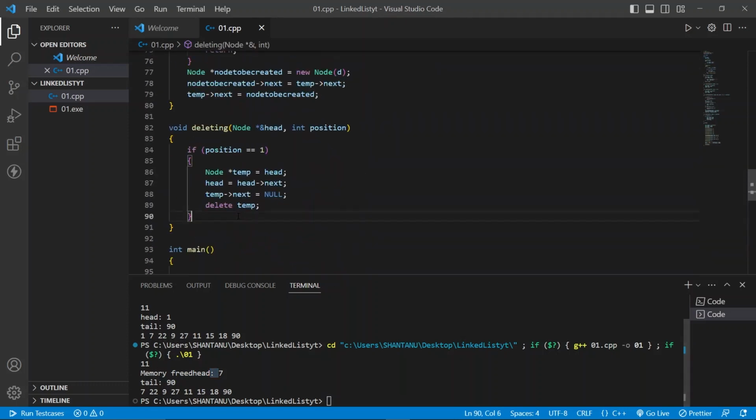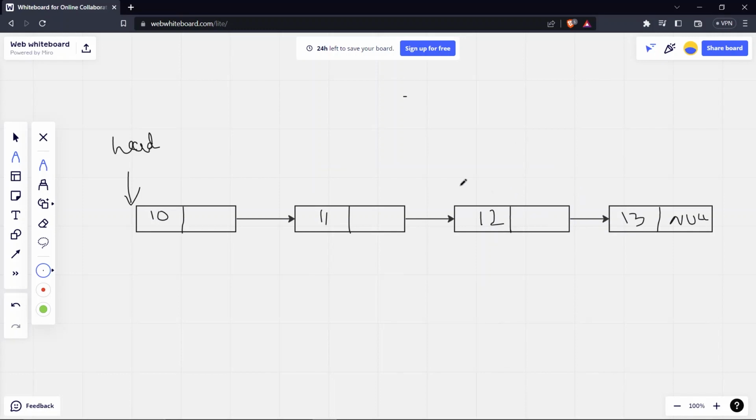Awesome, nice one. So now, what if I want to delete a node in between? Suppose we have to delete a node at position 3, this one right here. What do you think we'll have to do? To delete this node, we'll have to make sure that this points towards this, and then delete this node.